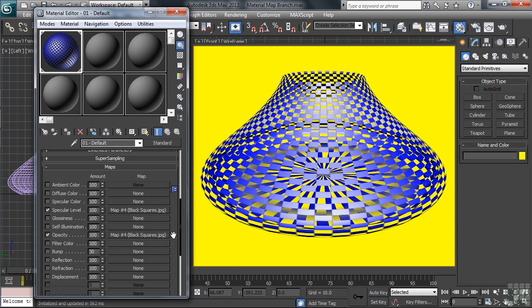So that ought to give you a few ideas regarding using opacity maps. Not always something you're going to use, but definitely a quick and easy way of adding a level of transparency to something when a project calls for it. I'll go ahead and save this out as Material Map Branch Opacity Completed if you'd like to take a look.